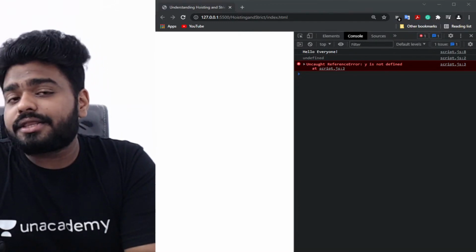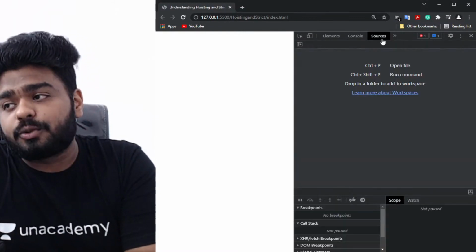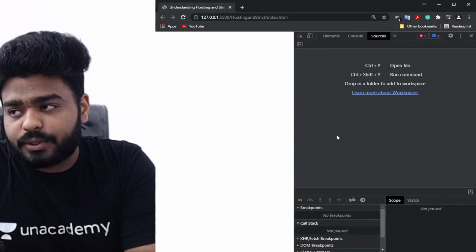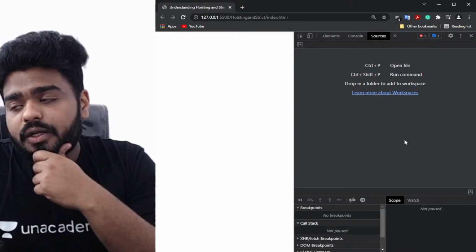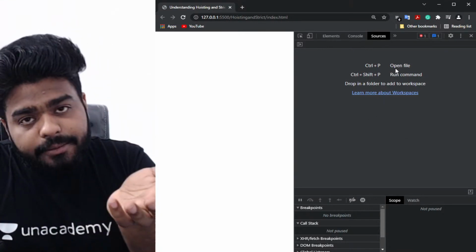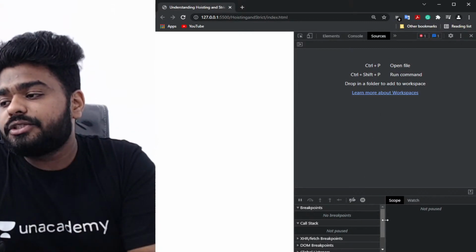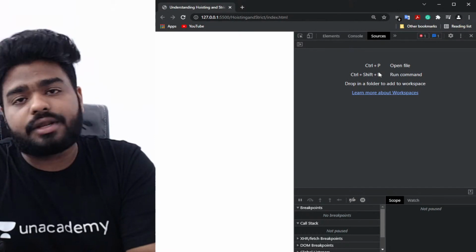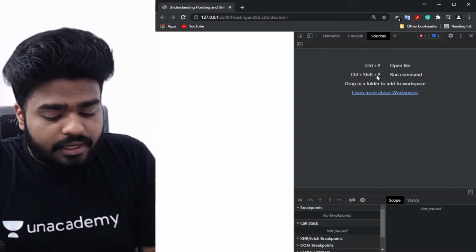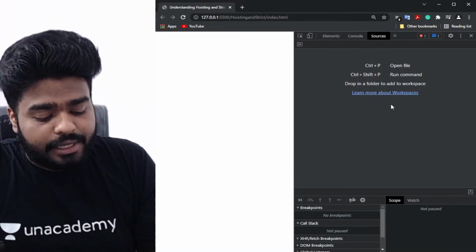Now basically there are a lot of things happening. So let me go to Sources. If you look here in Sources, what is this? This is basically an area where you can open the code, and you can check out the debug things, how and in which line what is happening. It is saying Control+P to open file, so I'm going to do that.